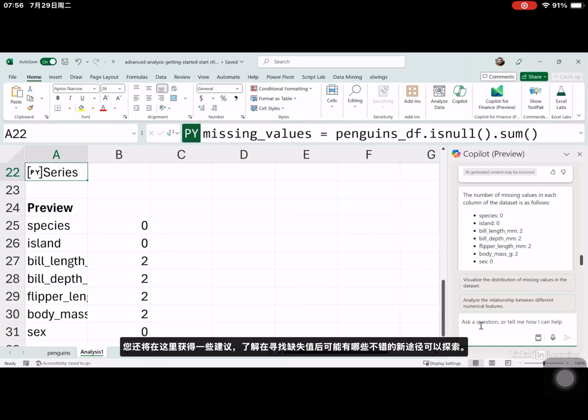What's great here is that I can continue to add on to this prompt and get exactly what I want. So for example, maybe I want this expressed as a percentage. I could go ahead and ask Copilot to do that.